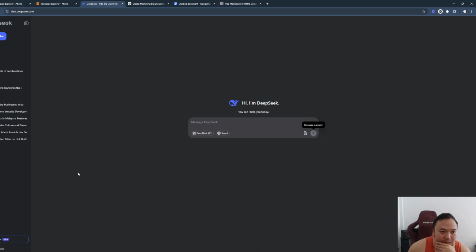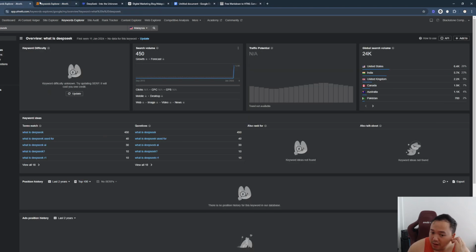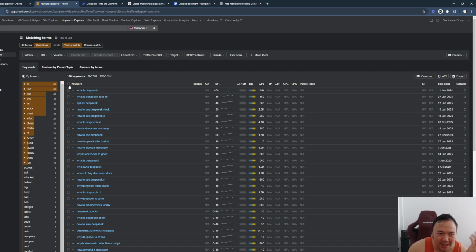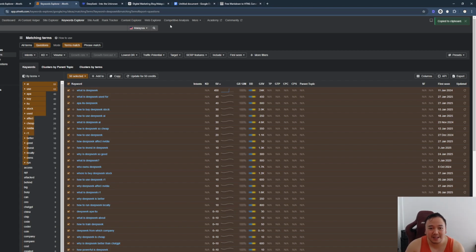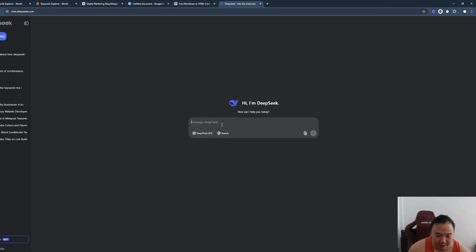So let's start with finding a keyword that we want to rank for, or any keywords, right? Let's say I went into Ahrefs and I found, okay, these are the keywords for DeepSeek in Malaysia. So I would copy this entire thing, then go into DeepSeek and say, categorize for me these keywords into potential blogs that you can write about.